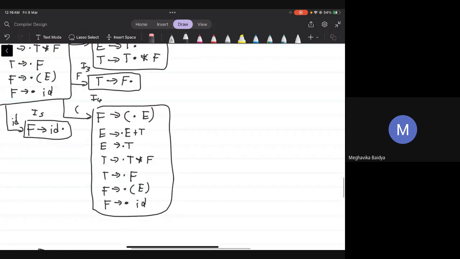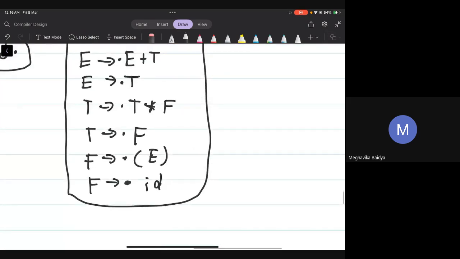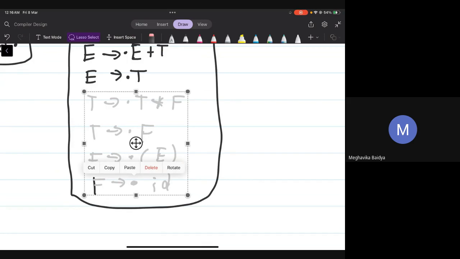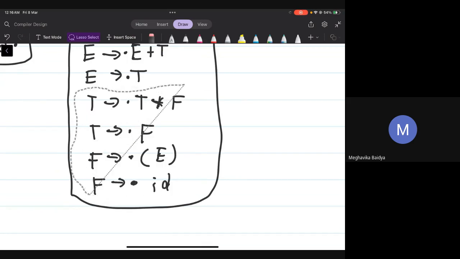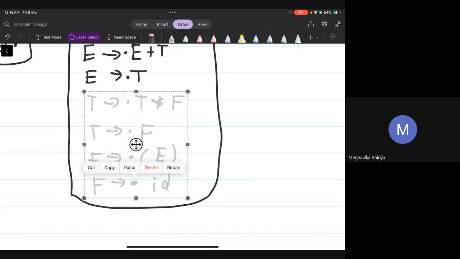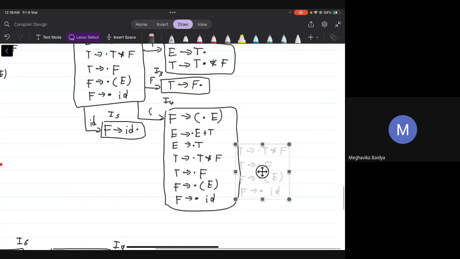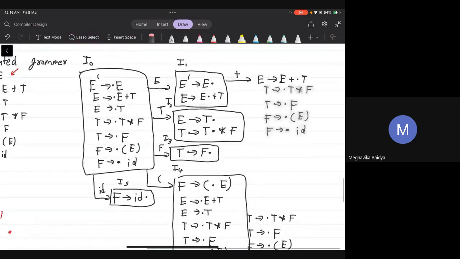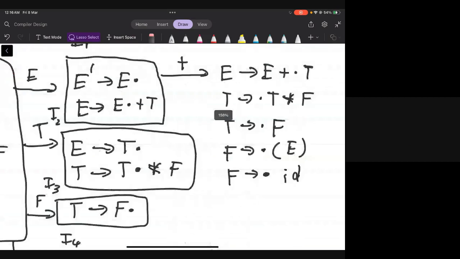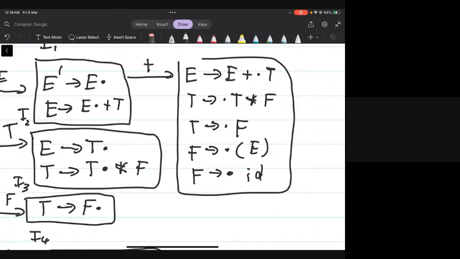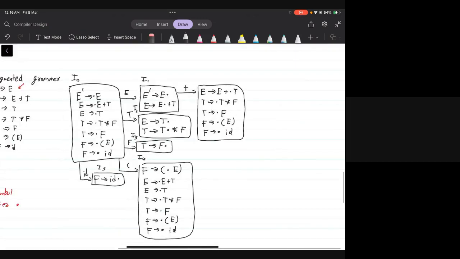So what do you get when you expand T? You get these four things. So I'll just copy this here, copy, paste. So this is what you get when you expand from T, and you close this. This becomes I6, I believe. Yeah, I6.